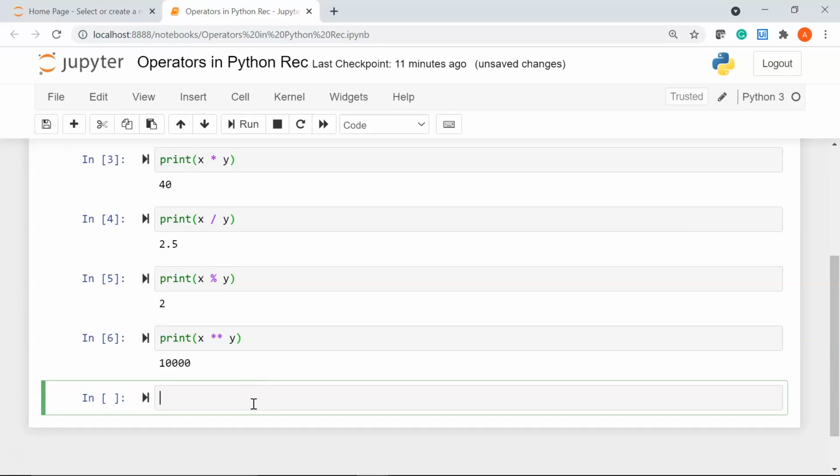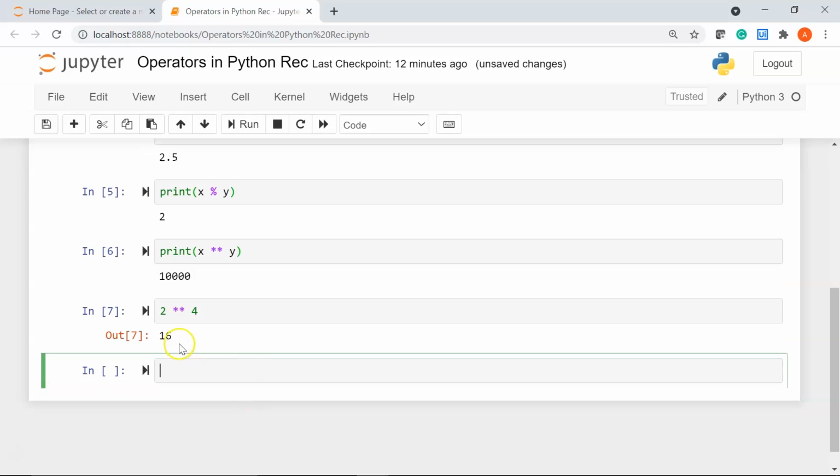You can also try out another example. Let's say 2 raised to the power of 4. This gives me 16. If I say 2 raised to the power of 3, that is 2 cube, and the result is 8.